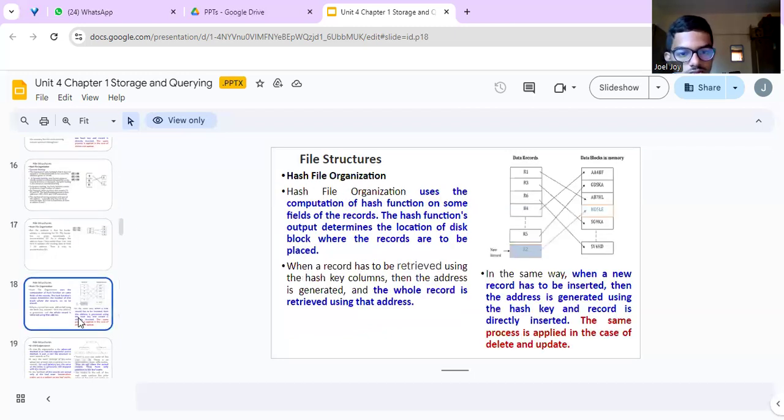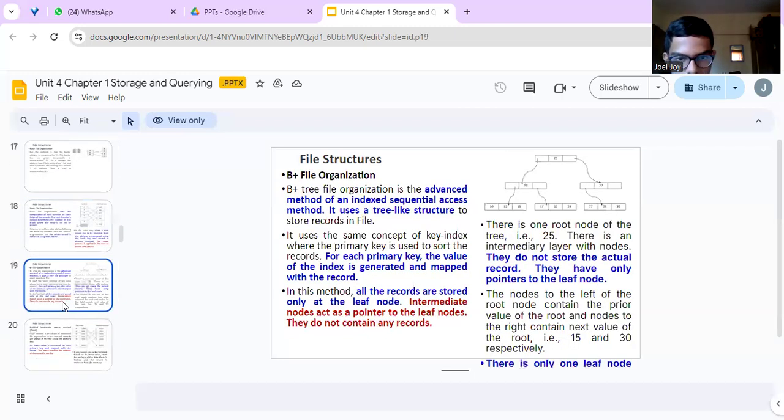Now, when we come to the B plus file organization, the B plus tree file organization is the advanced method of an index sequential access method. It uses a tree-like structure to store records in file. It uses the same concept of key index where the primary key is used to sort the records. For each primary key, the value of the index is generated and mapped with the record. In this method, all the records are stored only at the leaf node. Intermediate nodes act as pointers to the leaf nodes, and they do not contain any records.